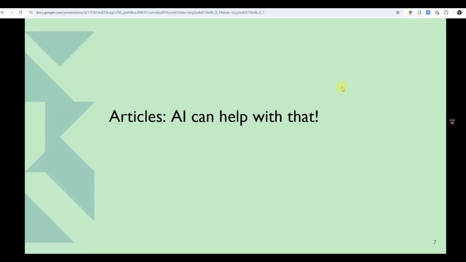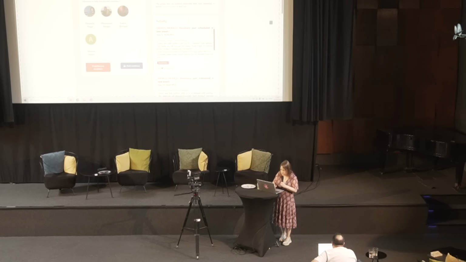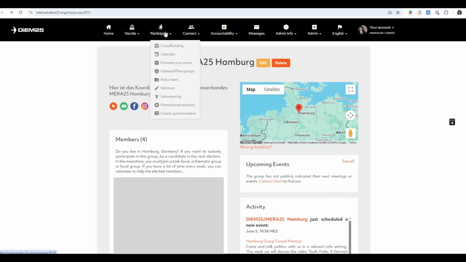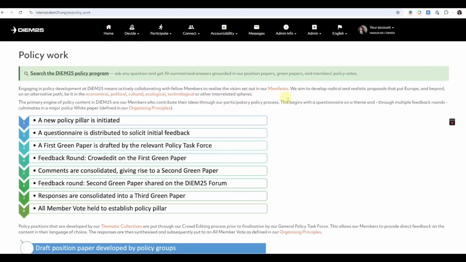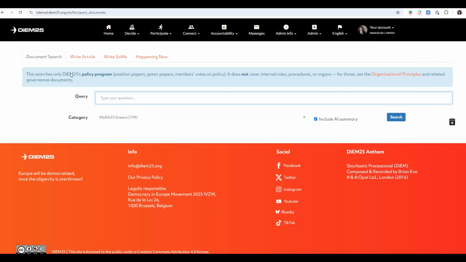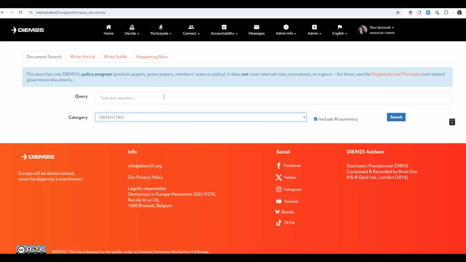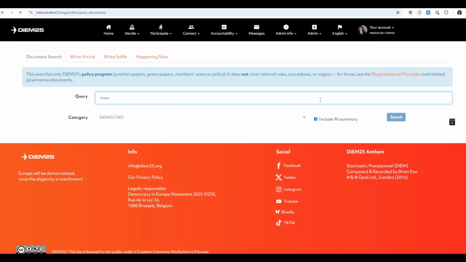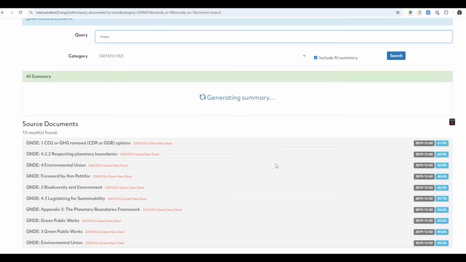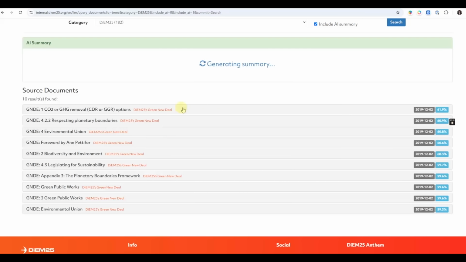About those articles, we just released an AI to help you with that. So you go to participate, policy work. This has a really nice explanation of how any of our policy is created, but at the top it says search DiEM25 policy program. If you click on that, you go to this new AI powered page where you can type. I'm going to look for something in the DiEM program about, I don't know, trees. And it will give you all of the occasions where our policy papers mention trees or forests or something similar.